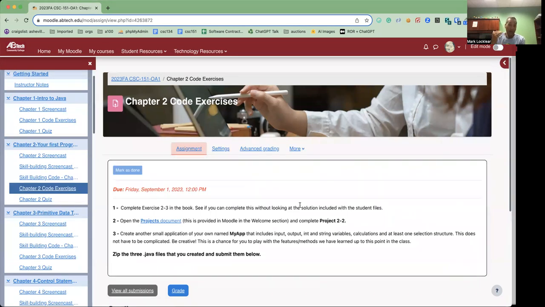Generally the first one is sort of a gimme. In this case, you can see here, I say, complete exercise 2-3 in the book. See if you can complete this without looking at the solution in the student files. Just so you know, this is for Java and C++. In your student download, the code you get, you have the solutions for all of the book exercises. Those are there for you to use. Feel free to look at those.